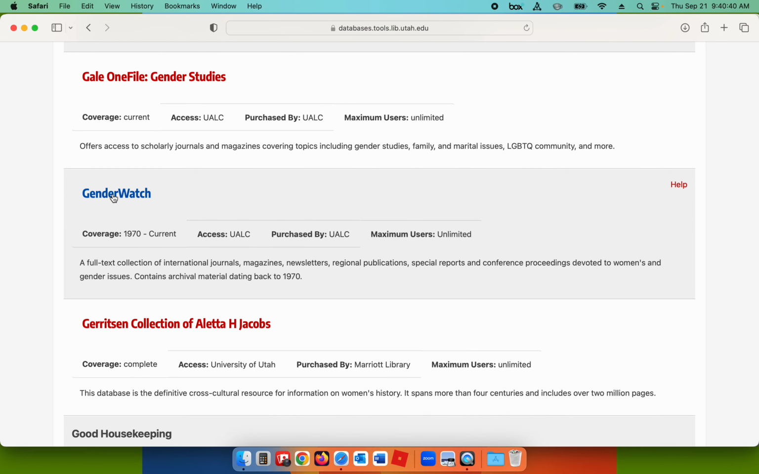So, title of the database, here's a little blurb about it that tells us what we can expect to find. In this case, a full text collection of journals, magazines, newspapers, etc., related to gender studies. And the years of coverage are listed for each database right below the title. For this one, 1970 to the present. And an important thing to note, an unlimited number of users simultaneously.